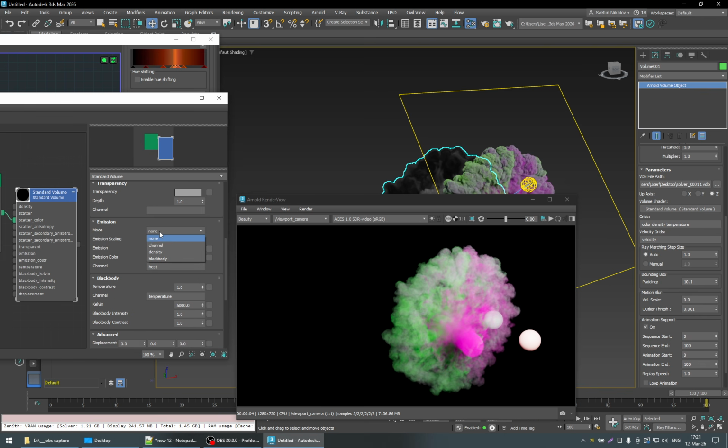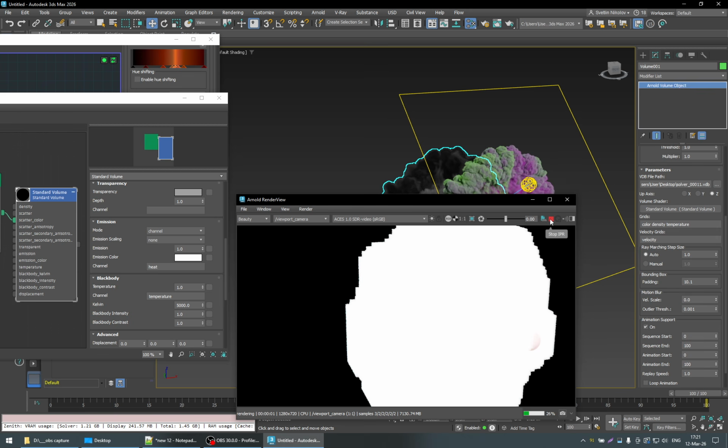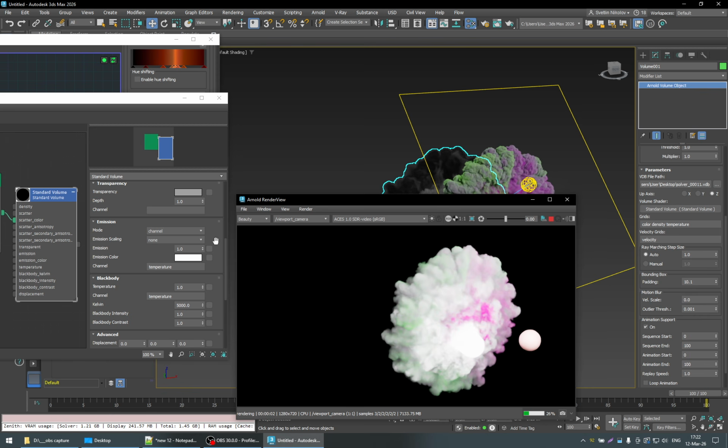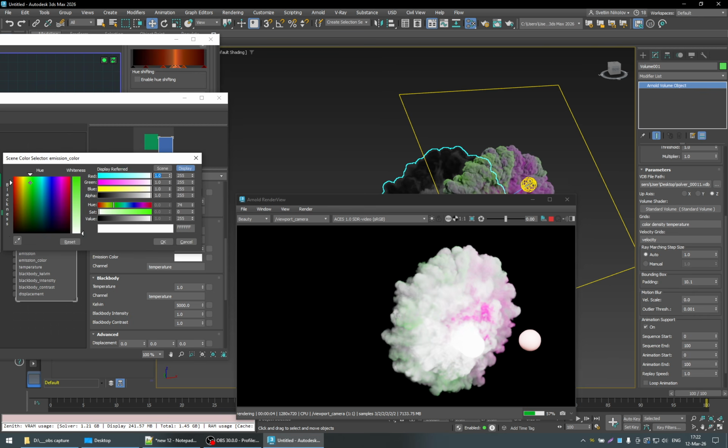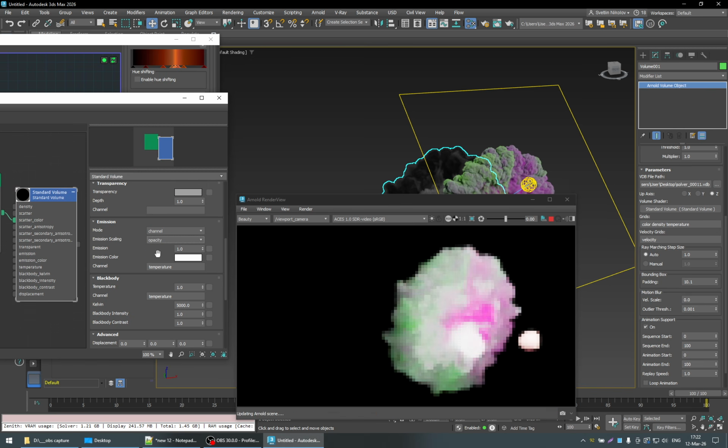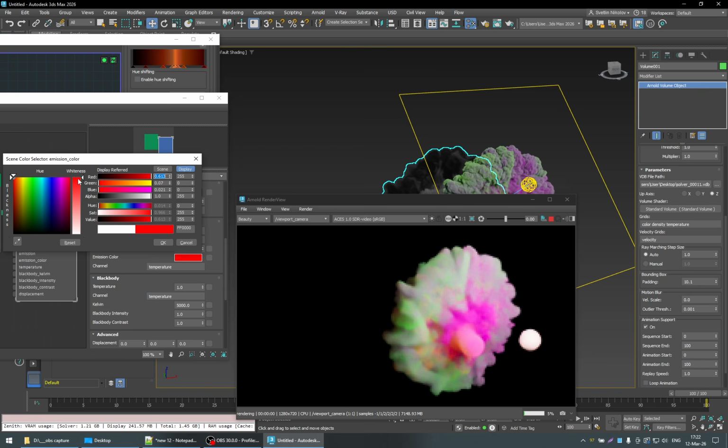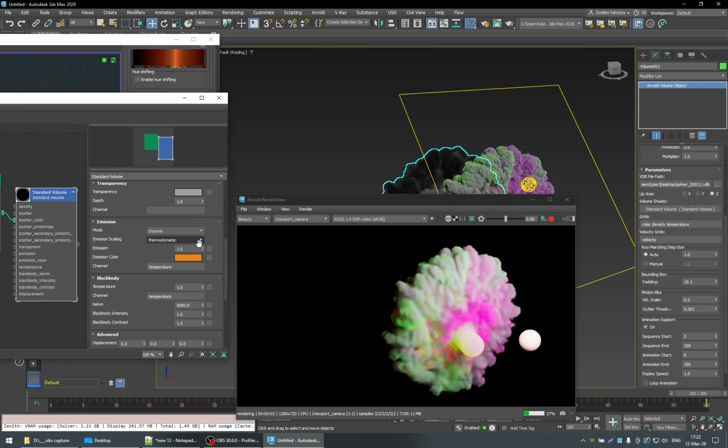So let me enable the emission. I'm gonna use channel. The channel says heat. Let me use temperature. Here it is. Something is happening, so by default it's white. Can I make it green? Yeah. But can I change it? Okay, so we have luminosity, thermodynamic. Let me make it a bit more orange, maybe. Something like this. Yeah, increase the emission multiplier.